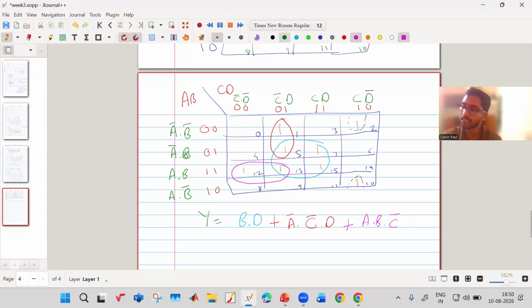Now let's go to the last one, the green or black one. In that, which variable is changing? A is changing. C, D bar. Yeah, very good. B bar is changing. So it is B bar, C, D bar. Yes, yes, yes.